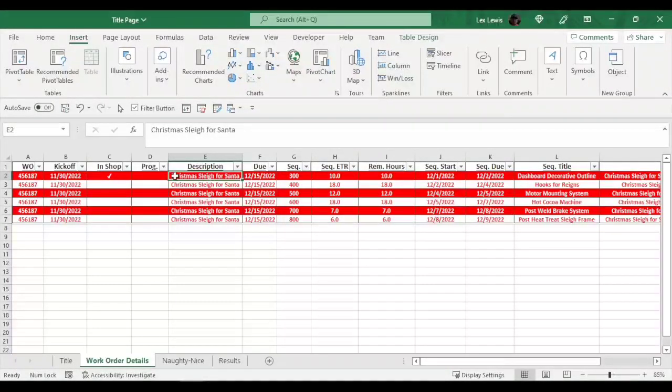It looks like the description of this work order is that we're working on a new Christmas sleigh for Santa. It is due December 15th with different sequence orders of certain items that we're working on, for example in the machine shop. The dashboard, decorative outline, some hooks for the reins, the motor mounting system, so if the reindeer get tired, right? A hot cocoa machine, I always have a hot cocoa machine in Santa's sleigh. The sleigh should be made to make it easy on the reindeer. I think that's pretty important, right? And we've got to make sure the sleigh is right, and after the steel's heat treated, we're going to do some machining work there, right?